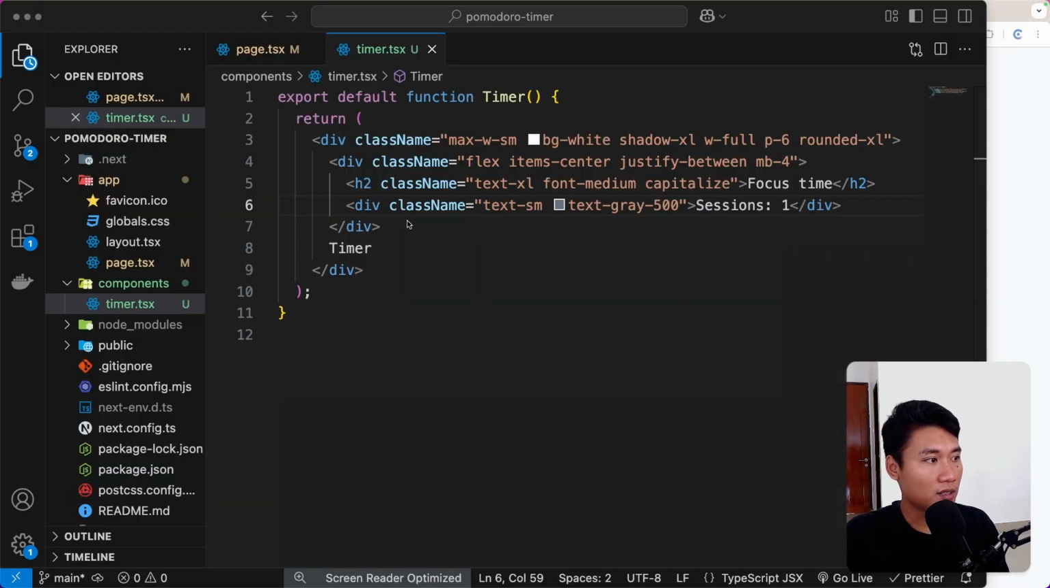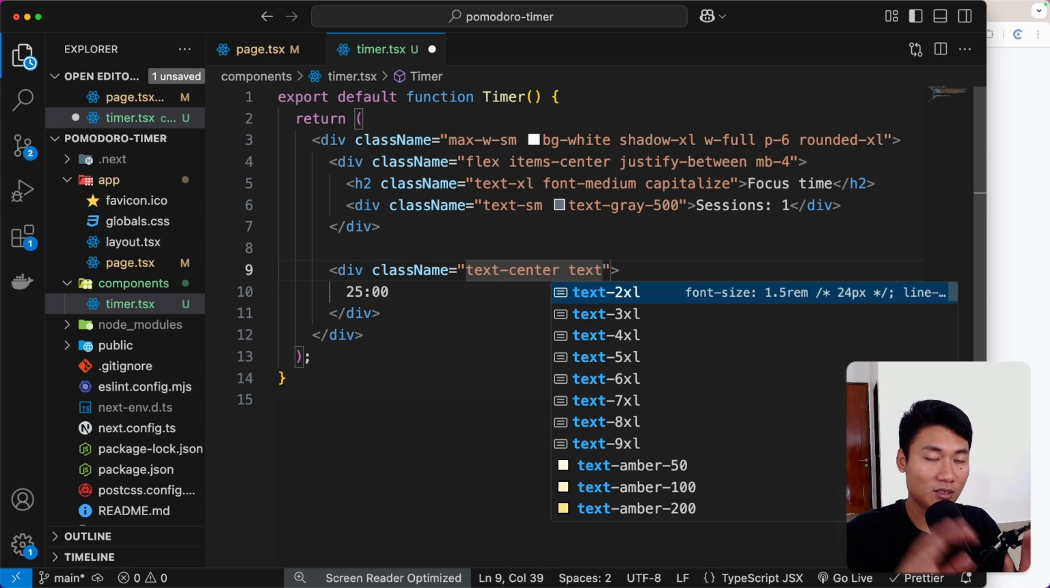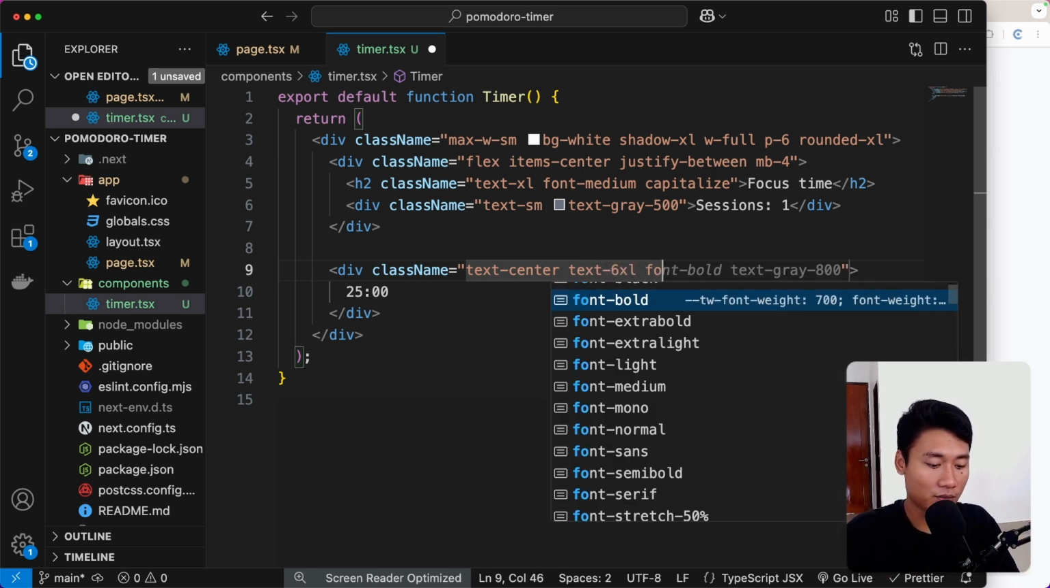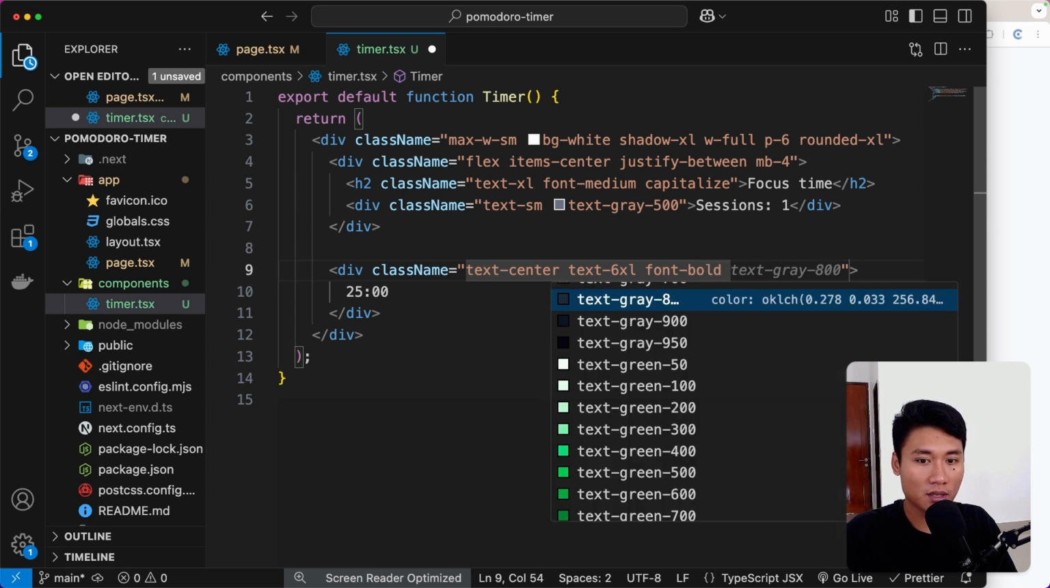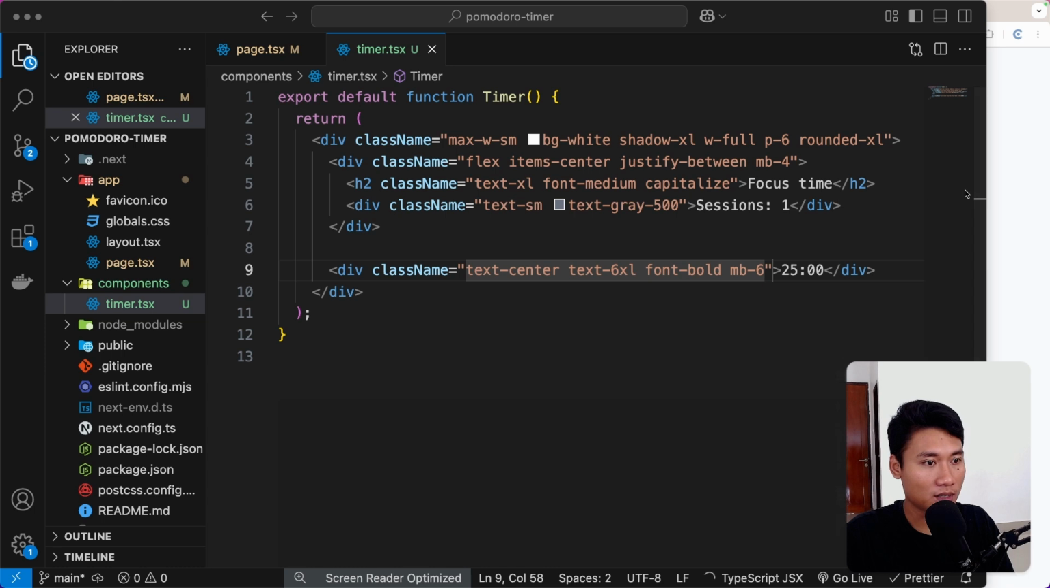So now under this div, I'm going to also create another div. This represents the timer. So I'm going to put, let's say, I don't know, maybe 2500. Okay. And also I'm going to add class name right here, text center. Also the text, I'm going to make it really large, which is 6XL. And also the font, I'm going to set that to bold. And let's add margin bottom 6 maybe. Okay, save and let's take a look.